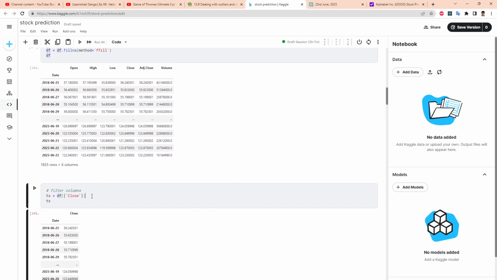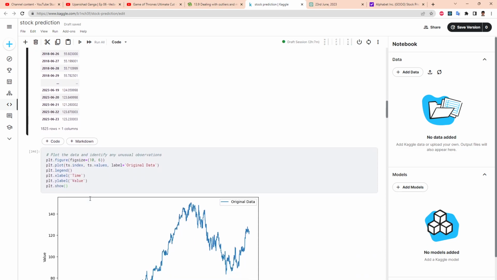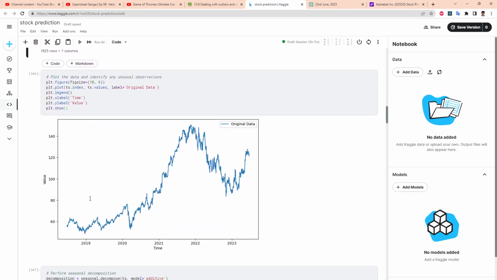So let's filter the column. We are only interested in the close. I could use adjusted close as well, but I think I'm fine with close. So let's plot it. This is our original data set of the last 5 years. Google, which is Alphabet now, so that's called Alphabet, but everyone says Google, so I will just stick to that.